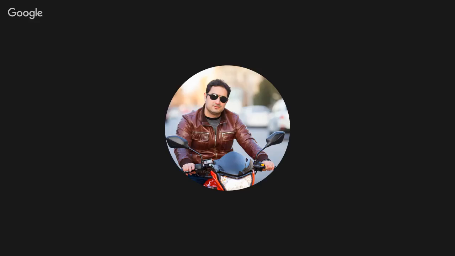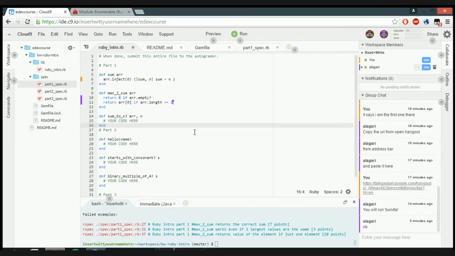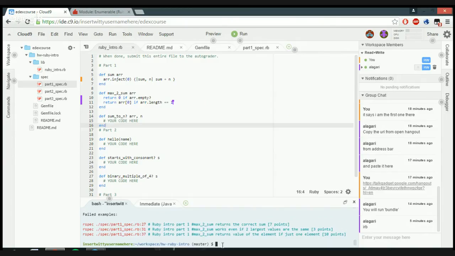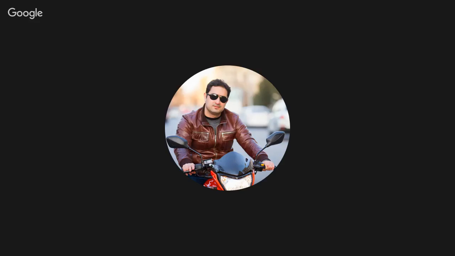I see. Okay, what I will do here is return the value of the element if the array length equals 1, right? Okay, can you please test it again? Sure. Yeah, now it's better.